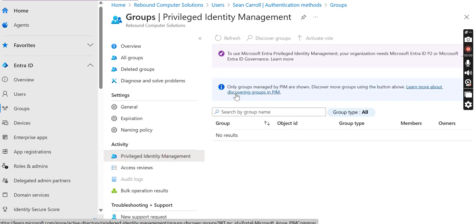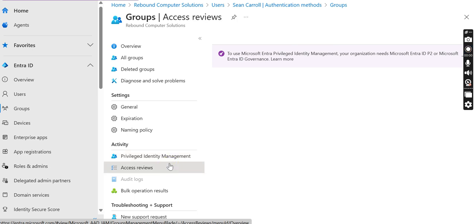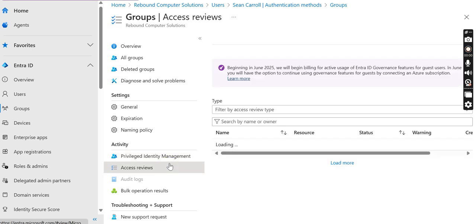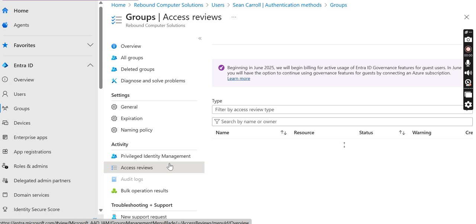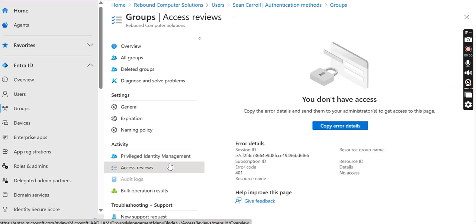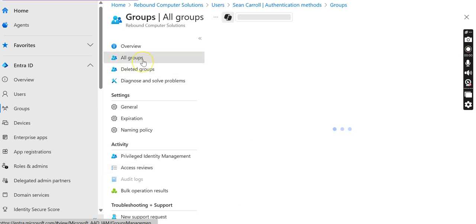And then for privileged identity management, we need a P2 license for Microsoft Entra. It's the same for access reviews. Let me just see here. Yeah, we have an error. So we'll cover that once I get a P2 license.